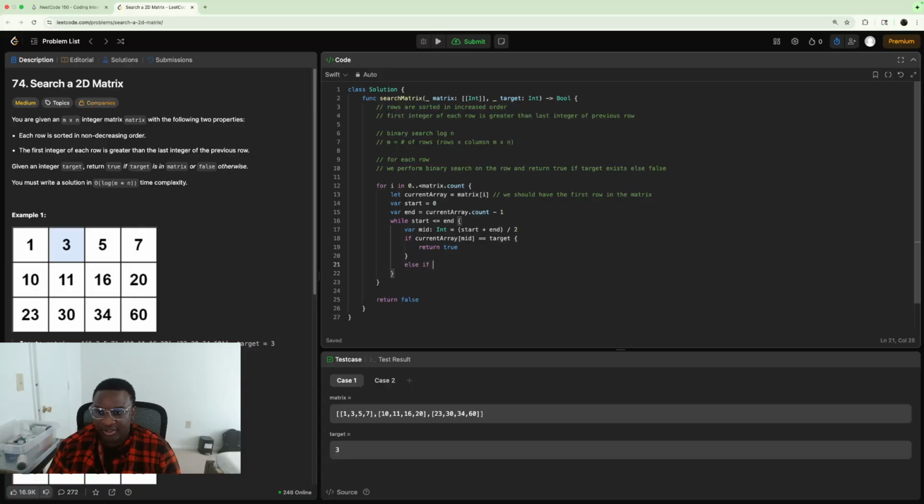Else, if current array mid is greater than target, what do we do? If it's greater than the target, then we have to decrease the right side, because that means we got a mid that's larger than the target. So we say end minus equal 1, else start plus equal 1.